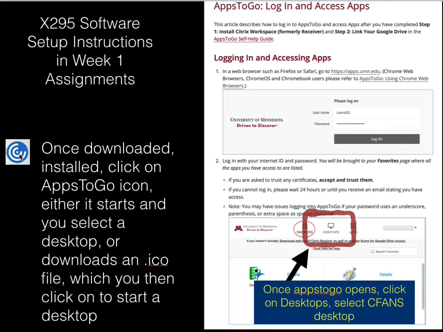virtual desktop. So we can't say how it's going to be for each of you. It depends on the operating system and how the operating system is set up. So either look for this icon or look in your downloads folder once you basically get Apps to Go installed. When you click on this, it will pop open a window in the browser that you're using, or it will launch this .ico. We suggest you use the Chrome browser, but it'll also work in other browsers.